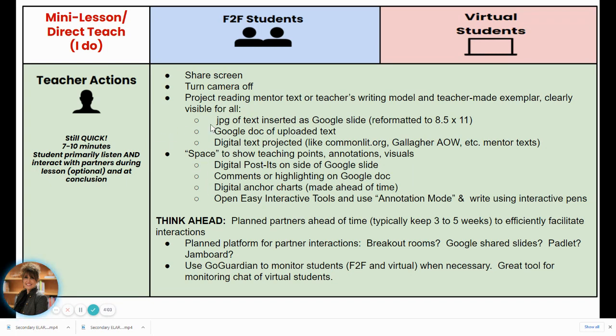I wanted to share this idea that came from Melissa Flynn at North Junior High. I loved it: the mentor text that you're using for the mini lesson that you're going to be modeling from, actually making that or taking a picture, scanning, snagging, and then changing your slide size to an 8.5 by 11 and posting that in there.